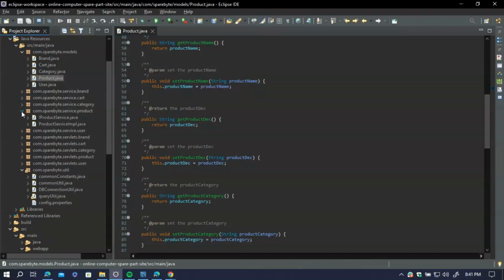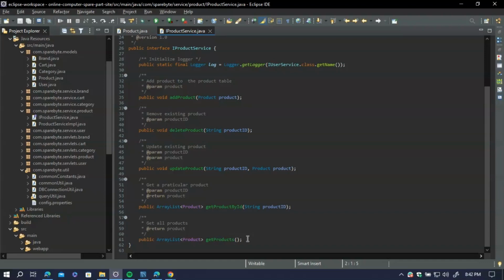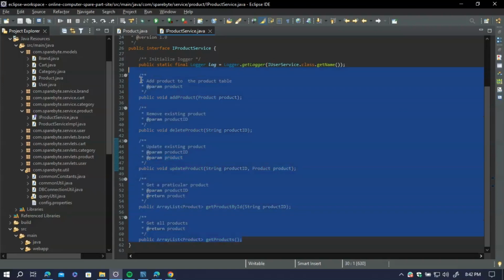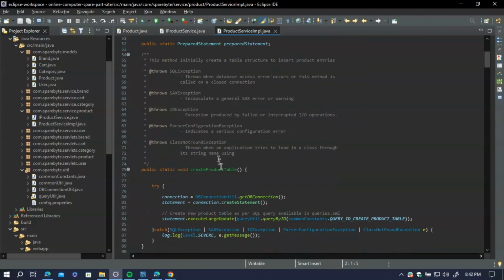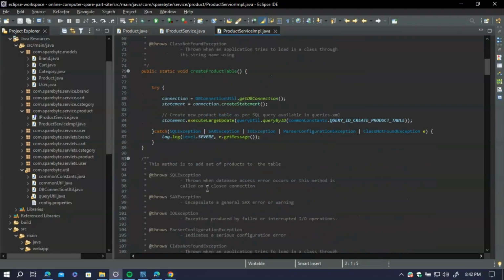If we take a look at the product service part, it has implemented an interface. Within the interface I have created the add products method. It takes a product object as the parameter. The delete product method contains the product ID, and the update product method contains the product ID and the object as parameters. Likewise, these are the methods. Those methods are implemented here by inheriting the service class. So these are the main methods available.